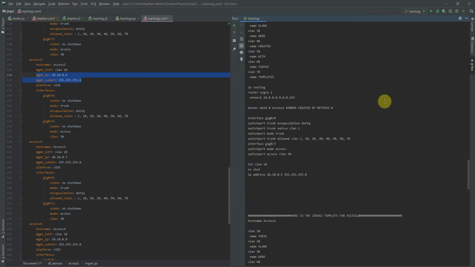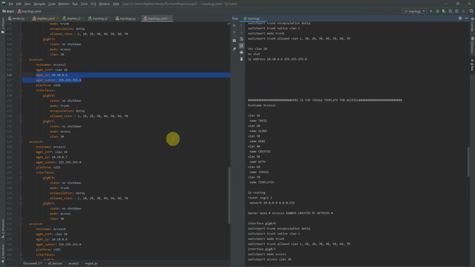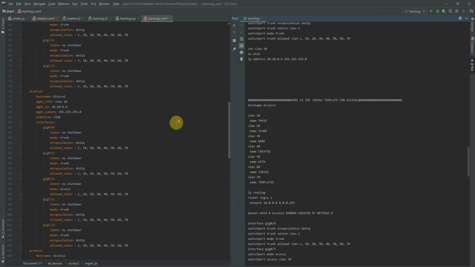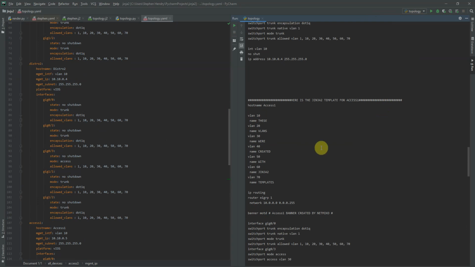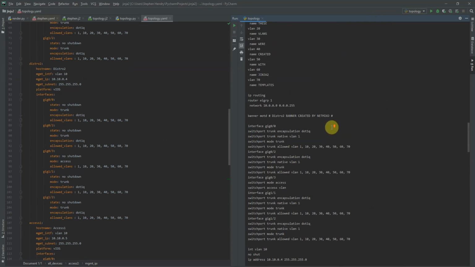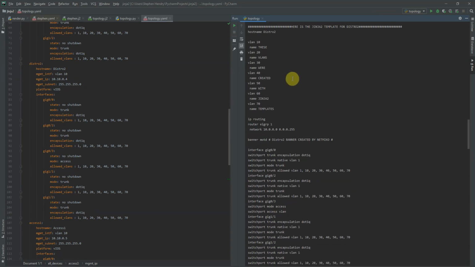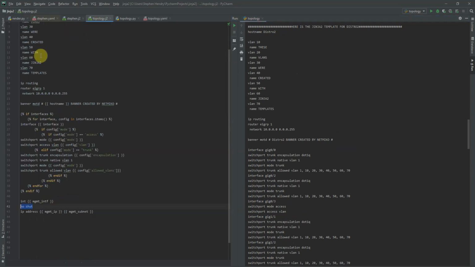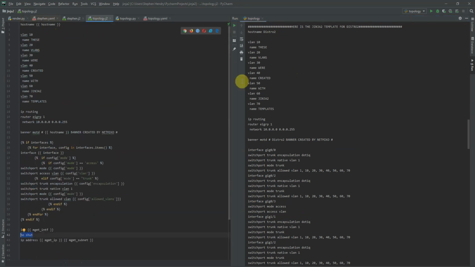Right, so here we go, let's pick a random device. Let's go distro 2. Here's distro 2. So here's a template that's been rendered as a result of the Python script. Hostname distro 2, hostname distro 2. Compare that to there. Hostname distro 2. These are all sent to all devices, so we're not really interested.